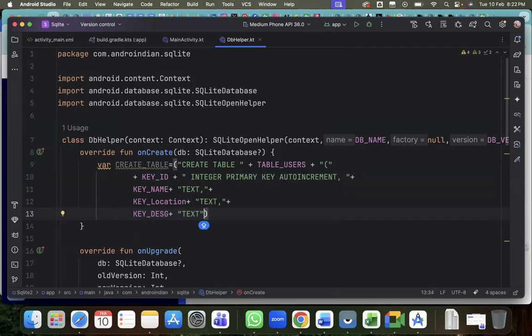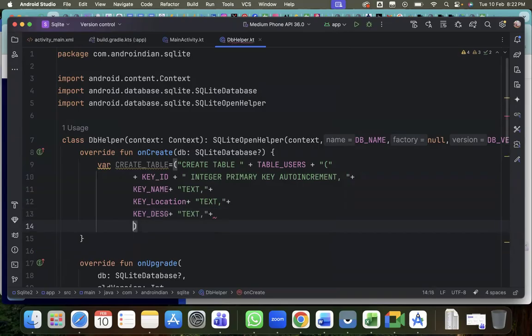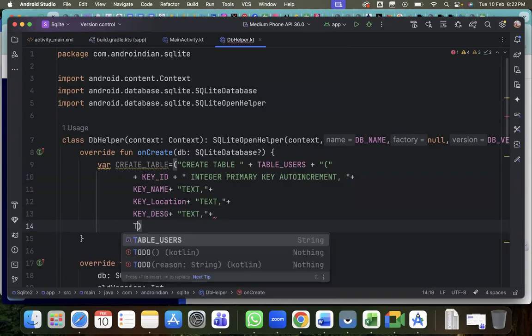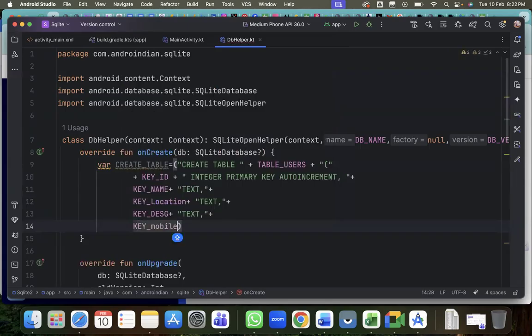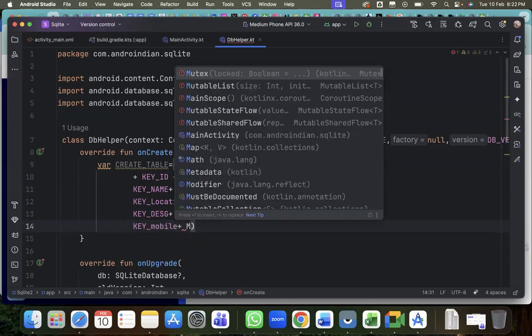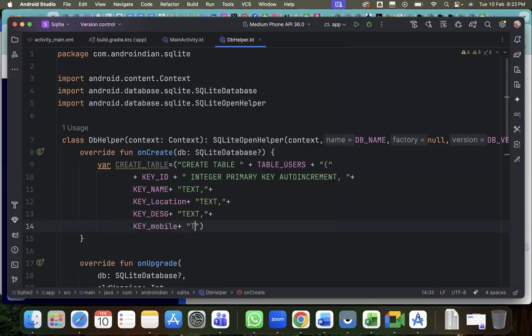Then finally one more, so here we should write comma plus, finally one more, that is the key mobile, right? Key mobile plus. So this is also text, right? So all the things we have done.